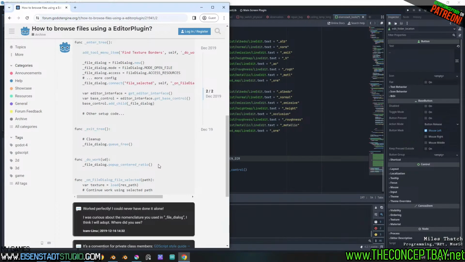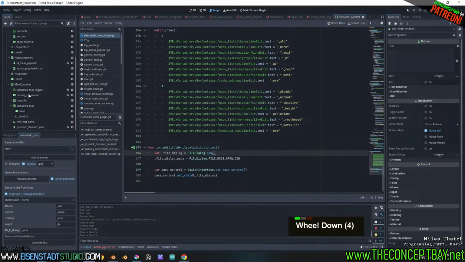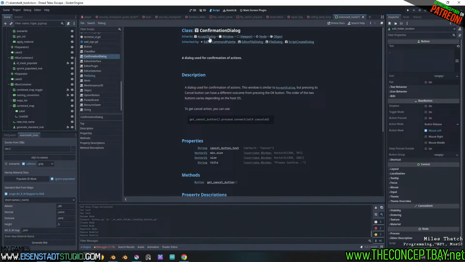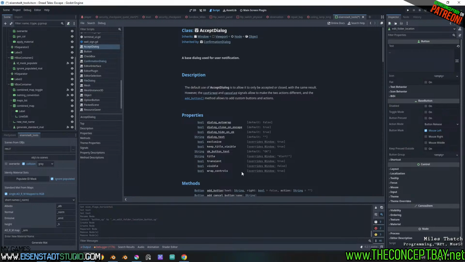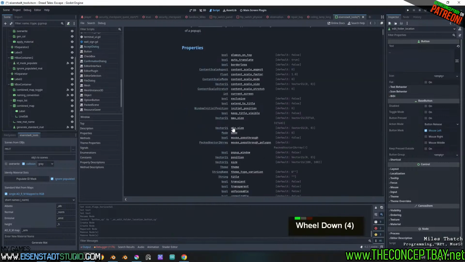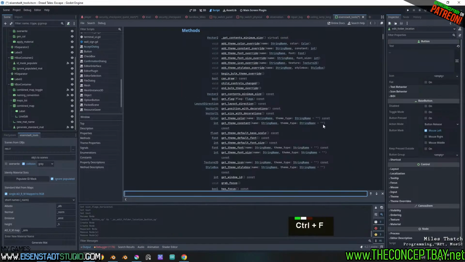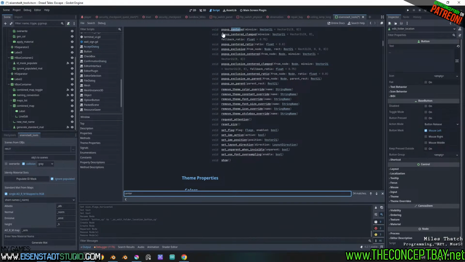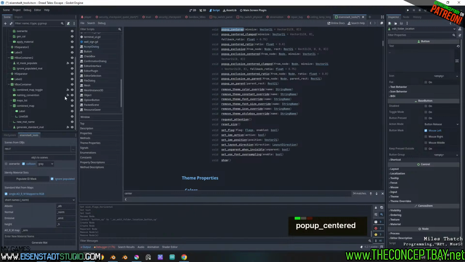Pop-up center ratio. What the heck? File dialog. This is in file dialog itself. File dialog is a child of confirmation dialog, which is itself a child of accept dialog, which is itself a child of window. Okay, so there's a center something. Move to center. Pop-up centered. Beautiful. Okay, so I think that's what we need.